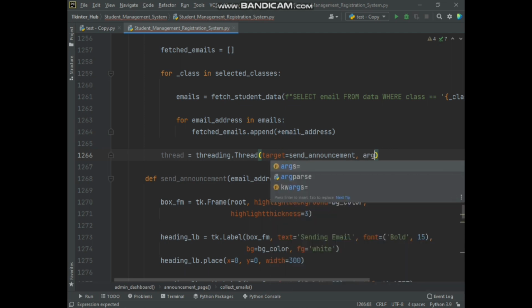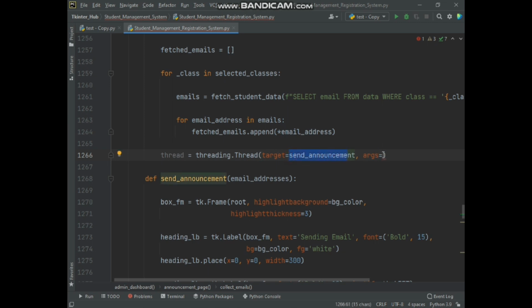And the second argument is an optional argument called args. In the args argument, we can pass the argument value which we want to pass to the target function. So to the send announcement function, we will pass the fetched email addresses list as the argument. The argument should be in list form, so here we will put the argument value inside the list. This argument value will be passed to the send announcement function when we start the thread to execute the send announcement function.